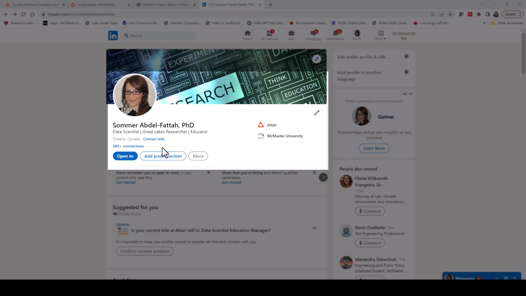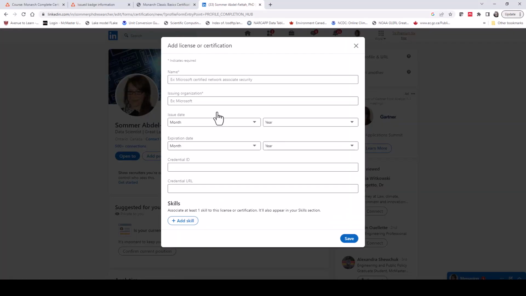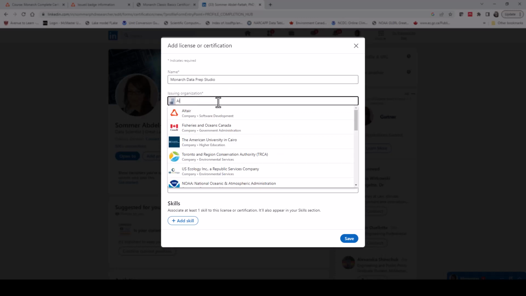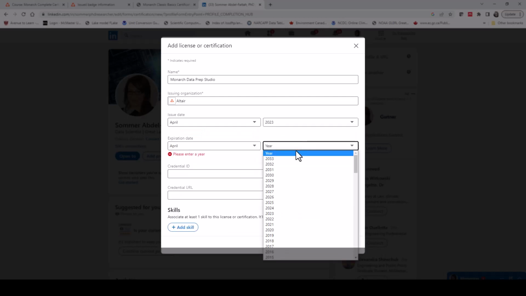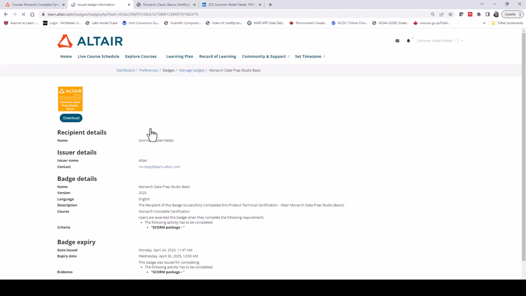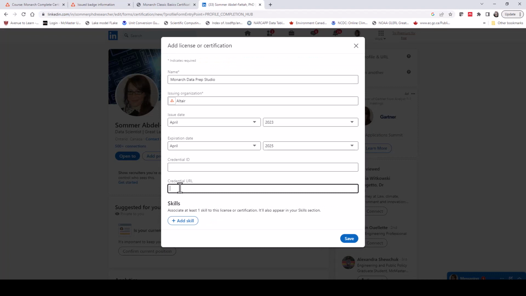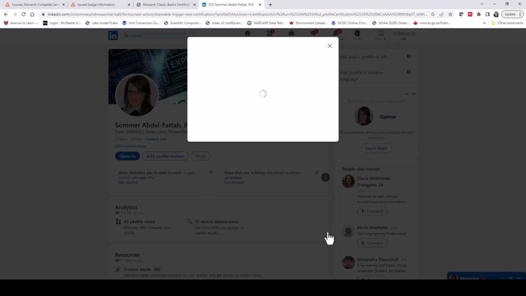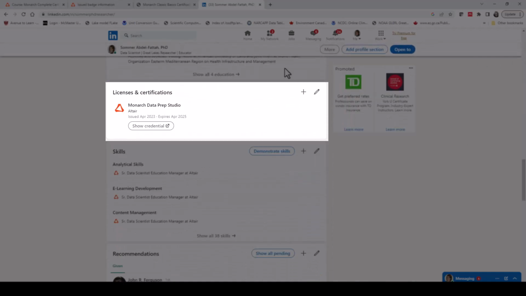Log into your LinkedIn account profile and select the option Add Profile section, Add License and Certifications. Now I can fill in the sections with my Altair badge details. For credential URL, I navigate back to my badge and copy the URL from the browser to paste here. Now I save. I can create a post about my new badge or view it in my profile and open the credentials.